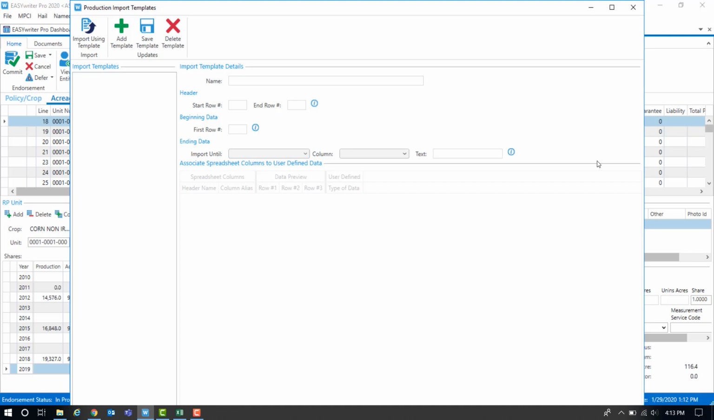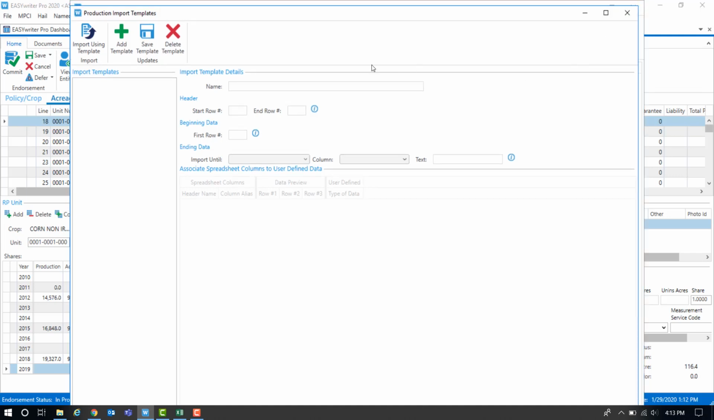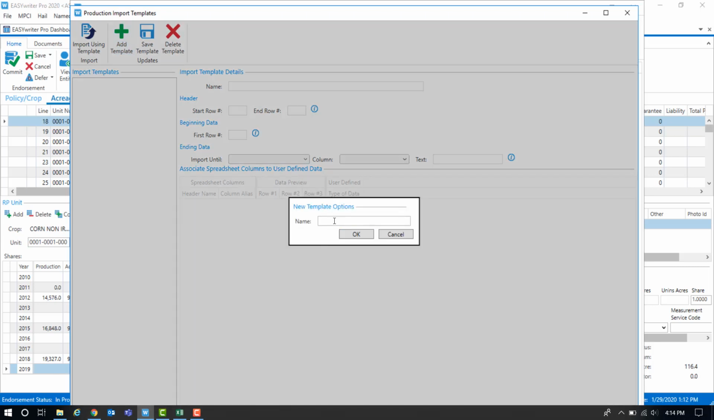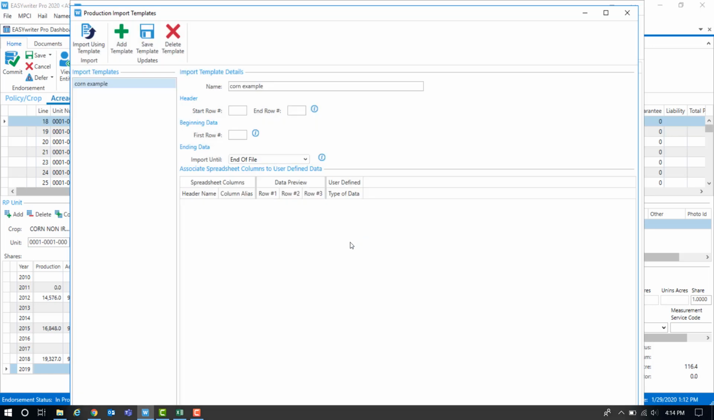Now that we're in the Production Import Templates screen, the first time you're in this screen, you need to utilize this option, Add Template. A template is a tool used during the import process to filter the data needed from your spreadsheet to ensure the correct production data pulls into the system. I need to click Add and give my template a name and select OK.